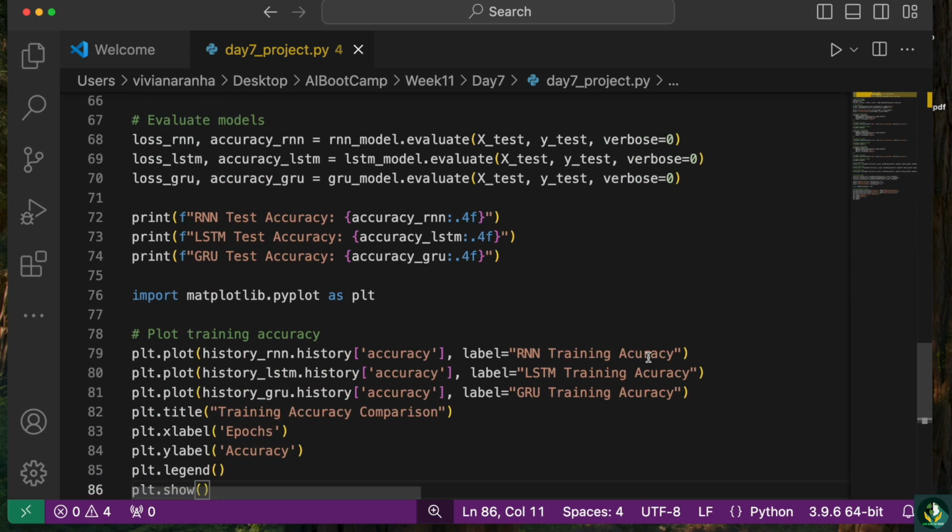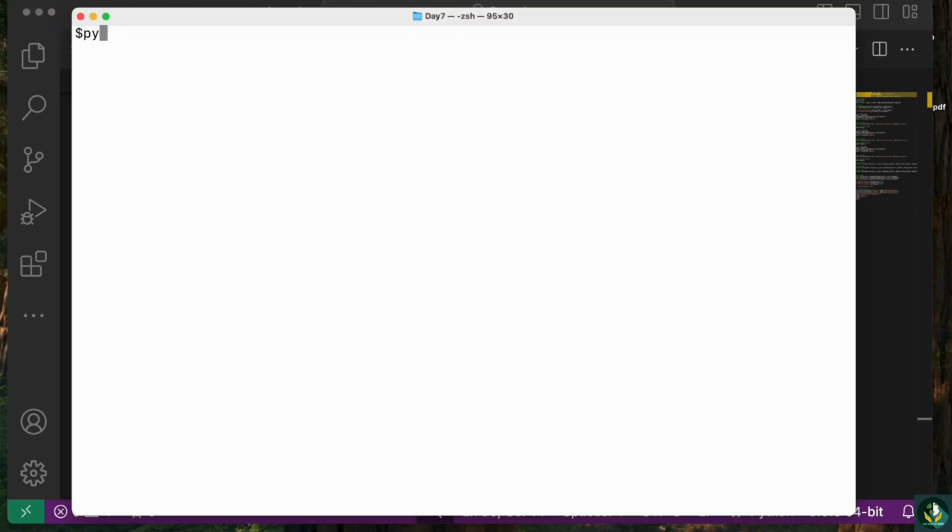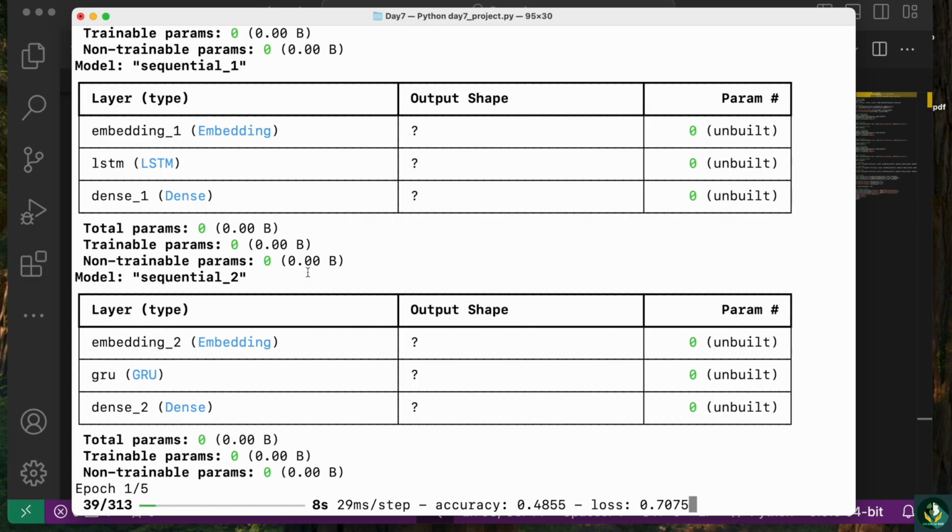So let's go ahead and run this project. I'm going to open my terminal and say python. I think I already gave one. So day7.project. It's going to run initially, and then it will give me the size and the models, and now it's running through the epochs for all three of them. So I'm going to pause here and come back once this is complete and go over the output.